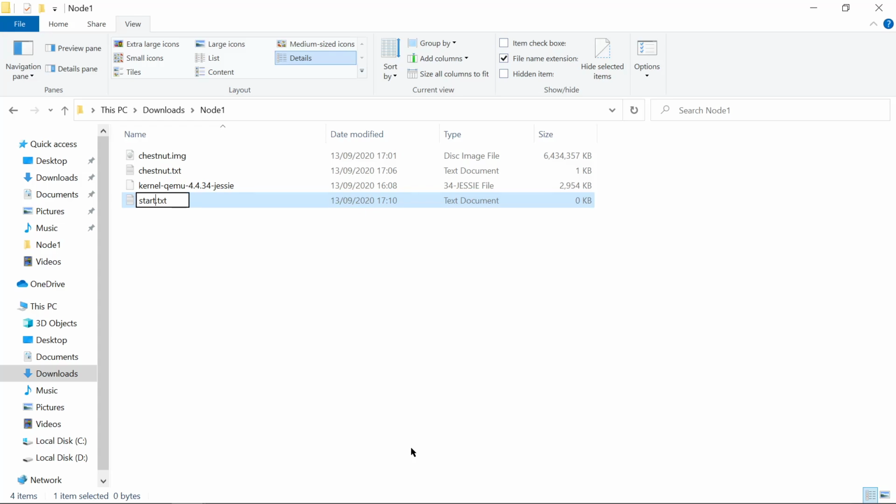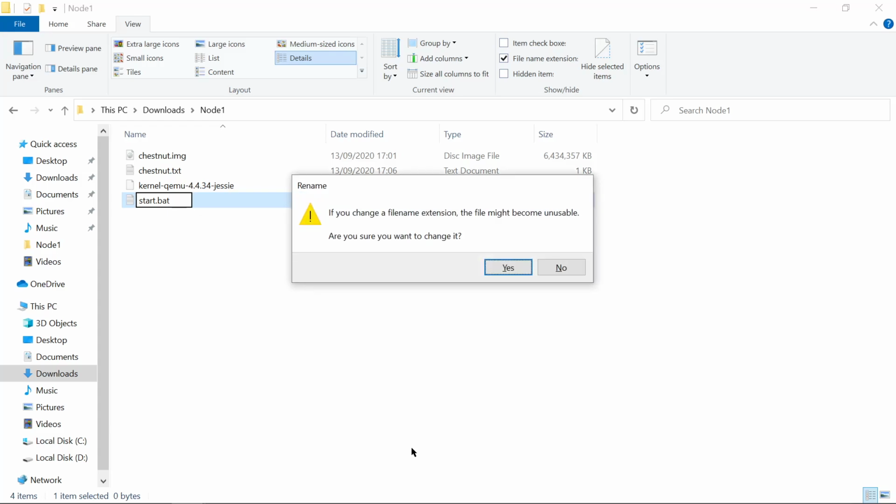Okay, so you need to make sure that you can actually see the file name extensions, and you need to change the file name extension from .txt to .bat. That's critically important. It can't be .txt.bat or anything else, it's just got to be .bat, and this will indicate that it's a batch file. Start.bat. It will warn you that if you change your file name extension it might become unusable, but that's fine, we know what we're doing.